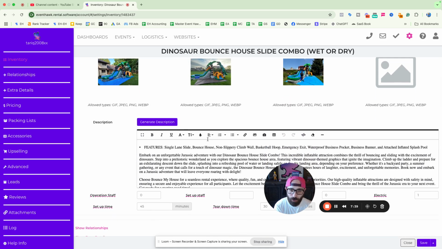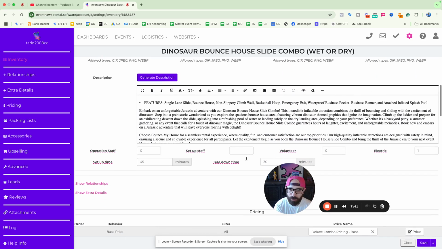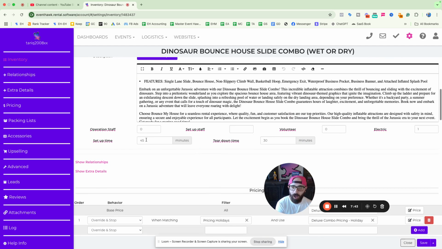Here's a description. You could use AI to generate this description for you. And here it is. How long does it take to set up? 45 minutes to set up, 30 minutes to tear down. That's how you set it up. How many electric outlets does it need? 1. It'll put all this in their contract.